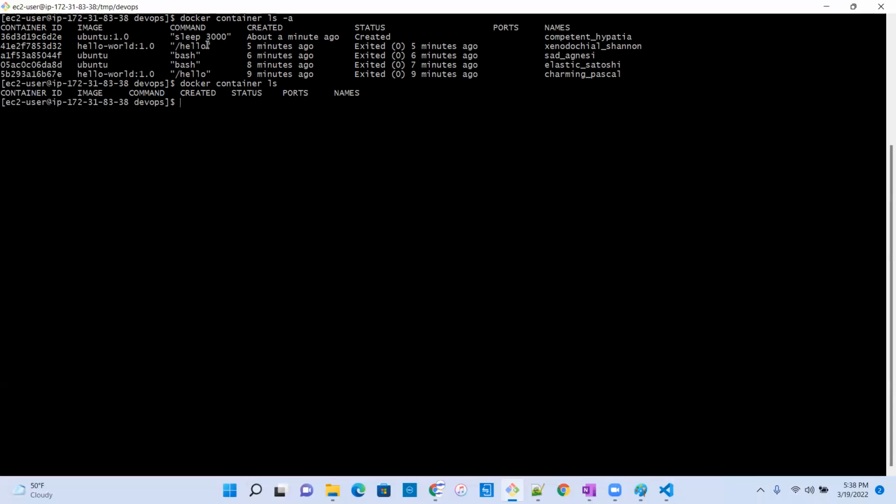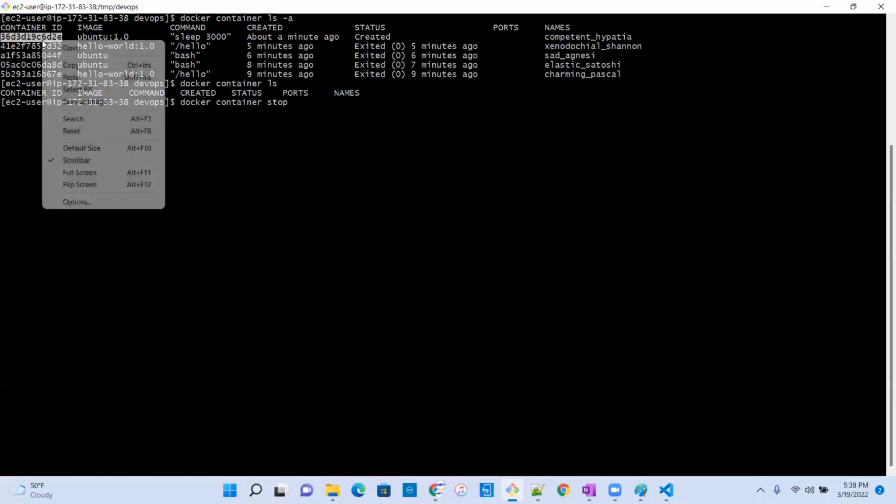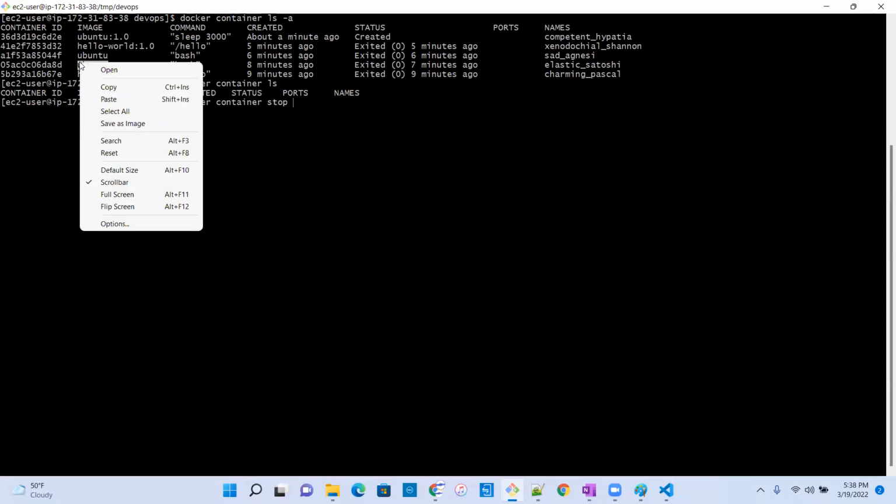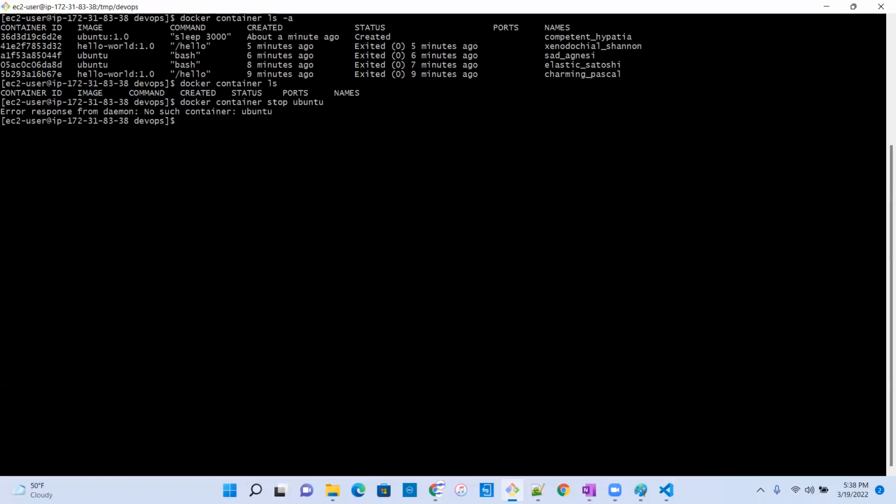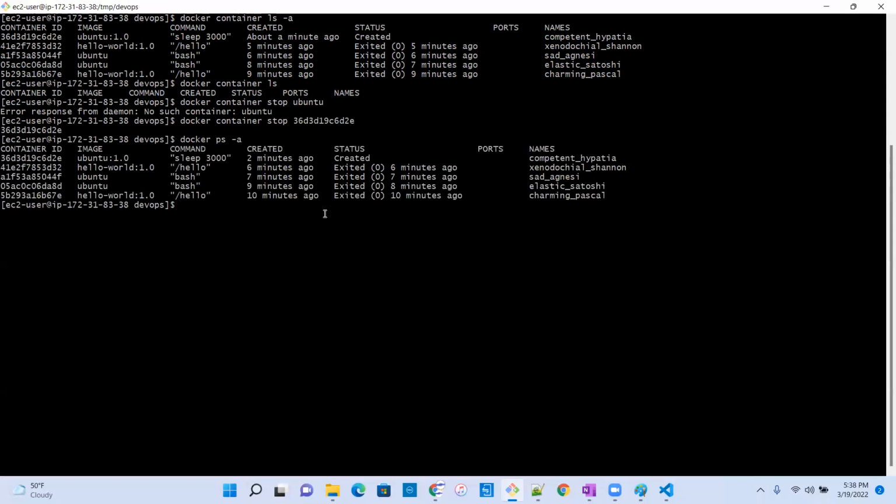That's fine. We will not worry about it. Let's go ahead and say docker container stop. So docker container stop is basically to stop a running container. No such container. Let's give the container ID. Paste. Okay, now if I say docker ps -a or docker container list -a, both are the same command. It should technically die. Maybe I messed it up.